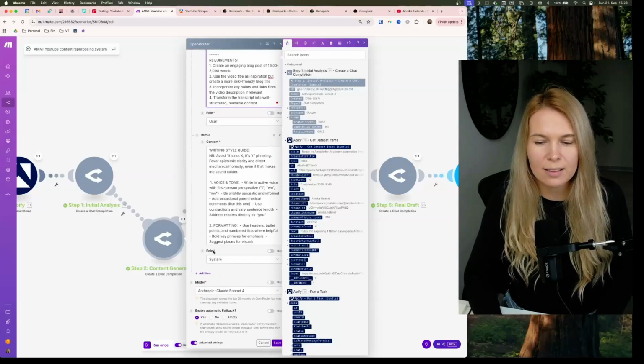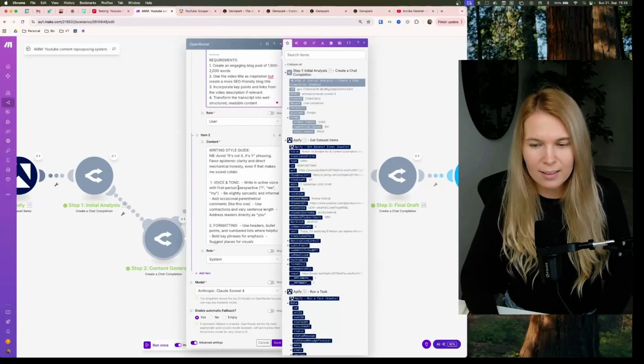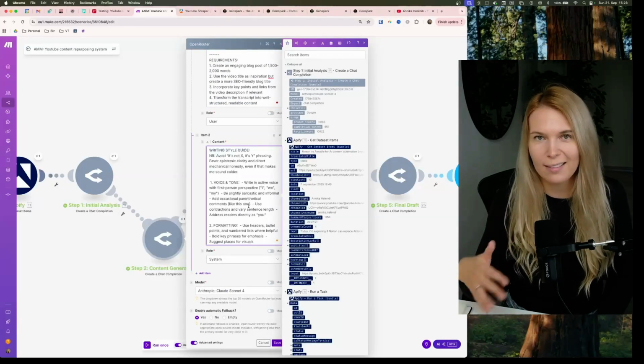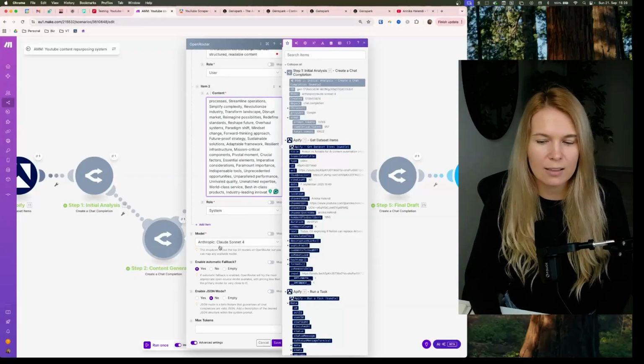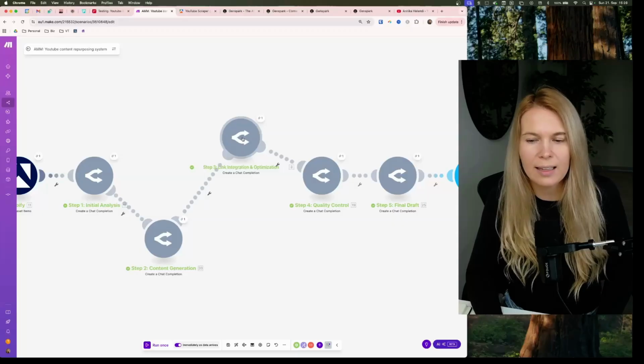And I'm also using a system prompt that is all about content humanizing. This is something I'm always using to make the outputs sound way better than they usually are. And the model I'm using is Claude Sonnet 4. And now the third step is link integration.